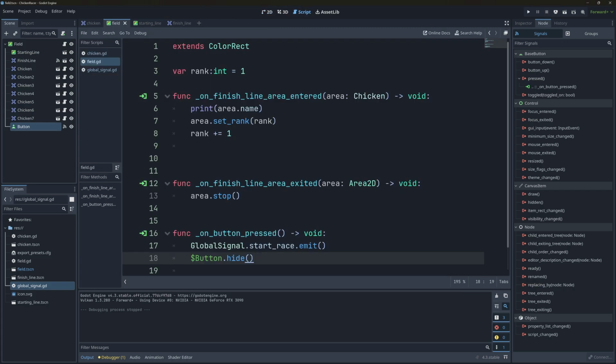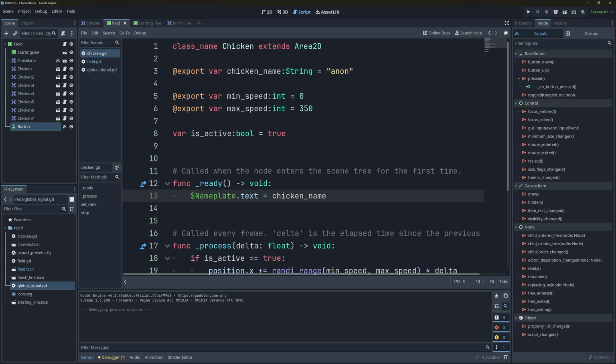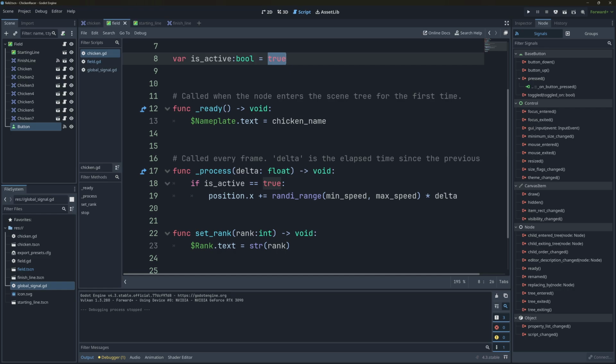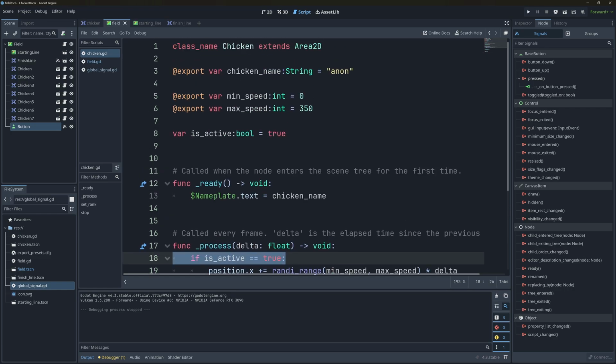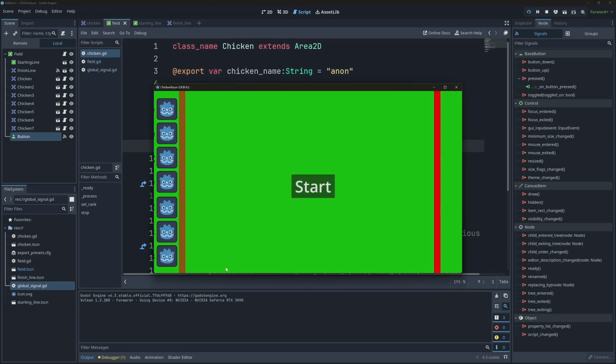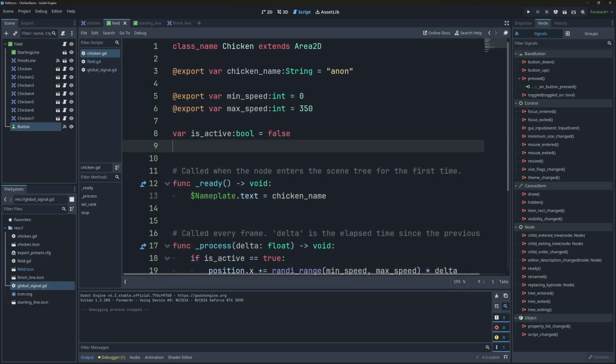So we'll have to come into the scripts, chicken, and right here, when our game first starts, every chicken is set to isActive, and keep in mind, isActive is checked every frame. If it is true, they start running. We don't want that. So if we set it to false, save it, and run our game now, they're still standing there. They're waiting for us. We hit start. It's sending out the signal, but our chickens aren't waiting for it. Let's set that up next.